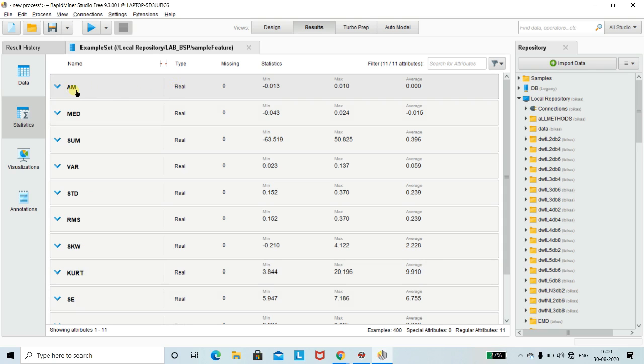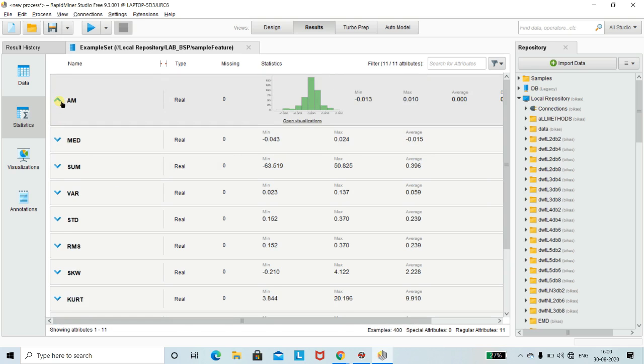For example, for amplitude, it will give me the type of data, then the statistic. In the statistic section, it will give the minimum value of that attribute in my data set, the maximum value of that attribute, and the average value. Suppose in case of summation, you can see the minimum value is minus 63.519, the maximum value is 50.825, and the average value is 0.396. If we click on the data, it will also give you an option for open visualization.